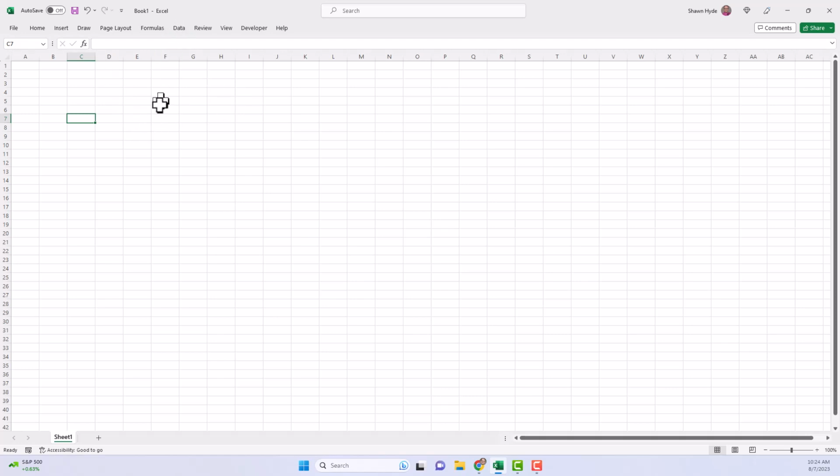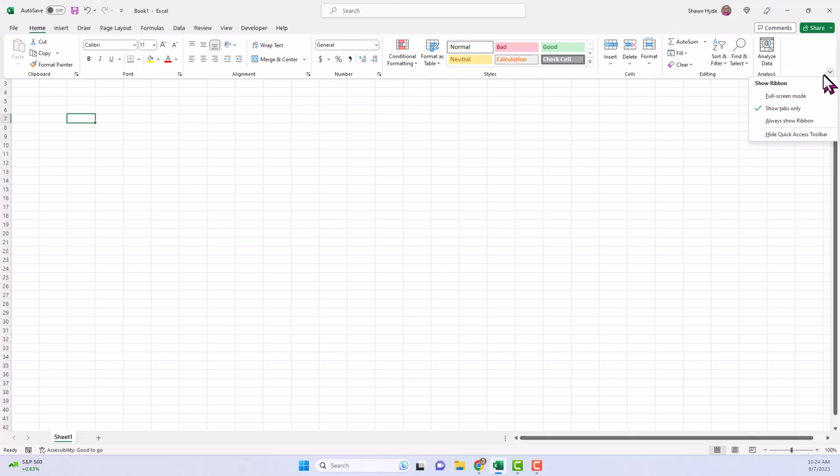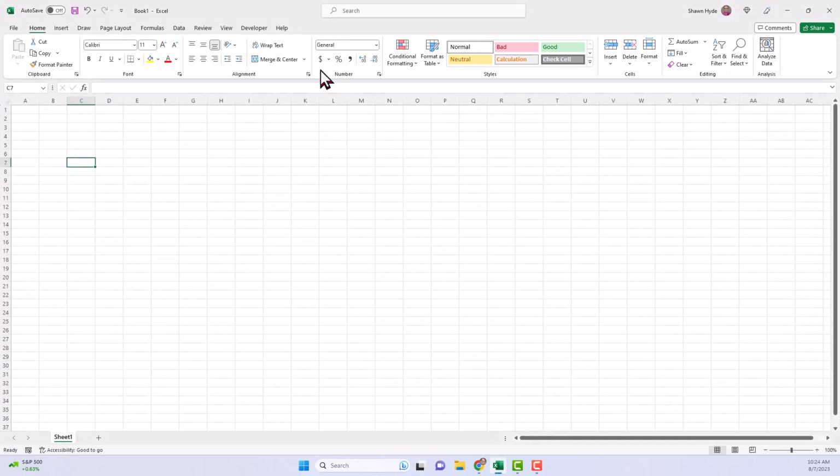In Excel, for example, if you hit the Alt key on your keyboard, you see these little black squares show up. People ask me, how come your ribbon doesn't show up all the time? Well, it's because I don't need it. I just want the shortcuts. But if you hit H, so it's Alt, then H, here's the ribbon. And if you click the little button here, you can click Always Show Ribbon, so it's always there.